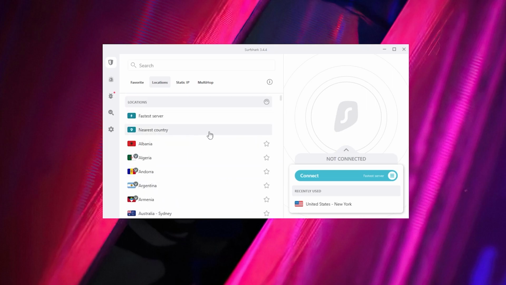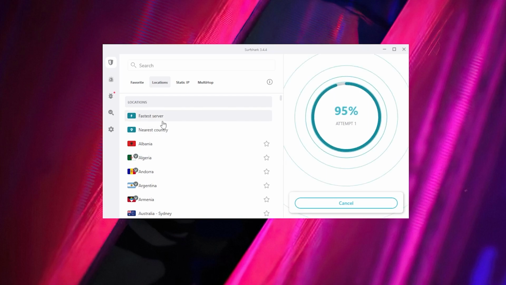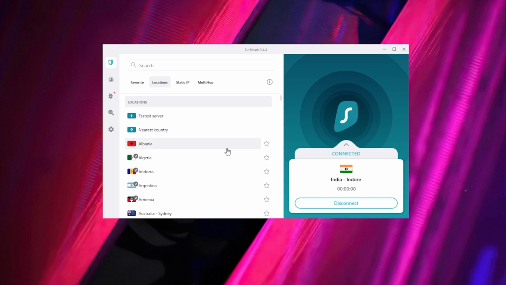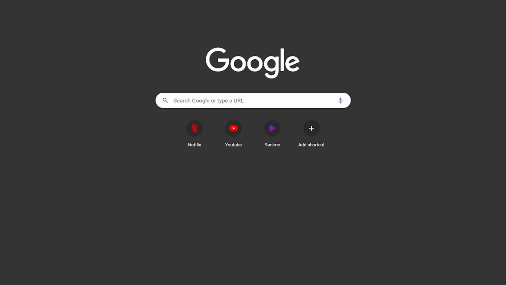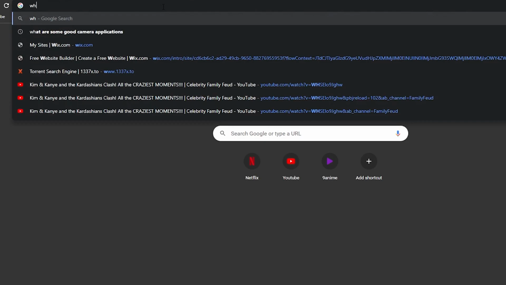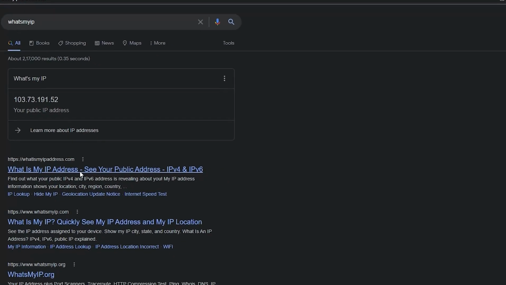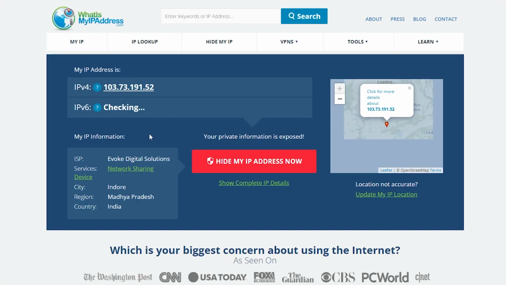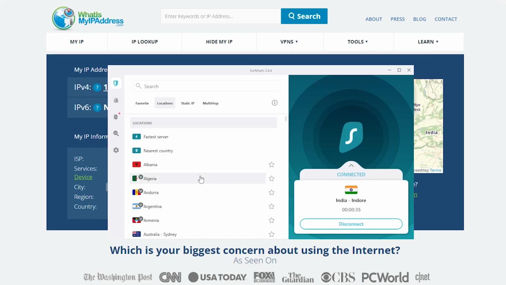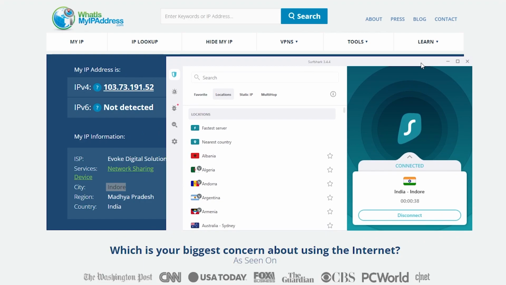How do you basically connect it? Just come over here onto your VPN and simply click on the fastest server you can find, or the nearest country. It'll connect to that, and right now I'm connected to India, Indore. Now if I come over here onto Google and open up a website that tells me my IP address or my location, which is pretty cool. As you can see, I'm currently in India, and the city is Indore. So it works perfectly, and over here I'm connected to India, Indore as well. It's really simple, it's really cool.